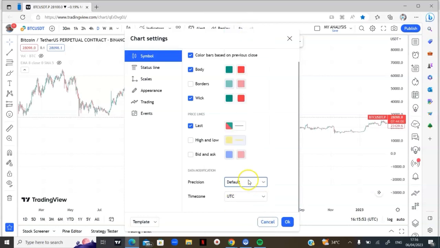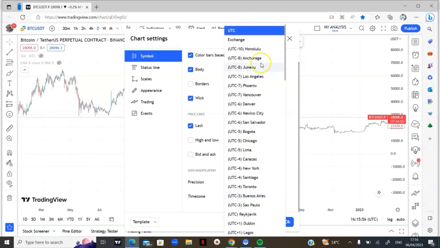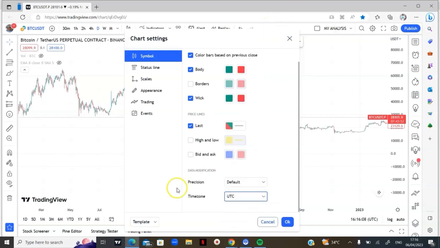This is not really necessary, but you can check your time zone. Do you want to use UTC time zone? Are you in Denver? You can check wherever you are watching from. You can set the exact time zone you want. So those are what you have for symbol.